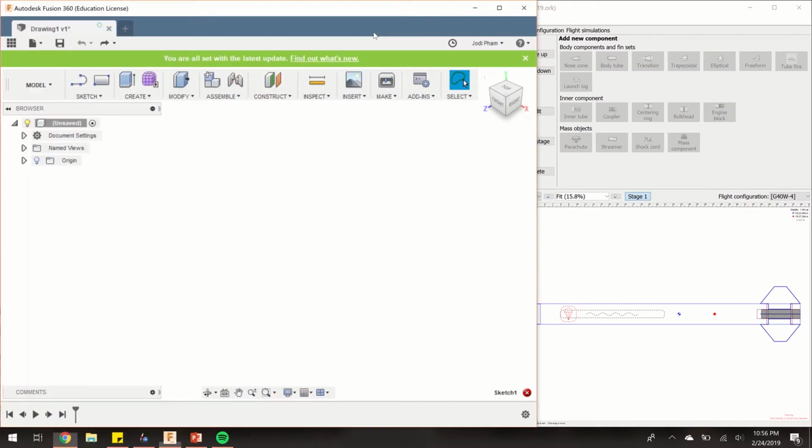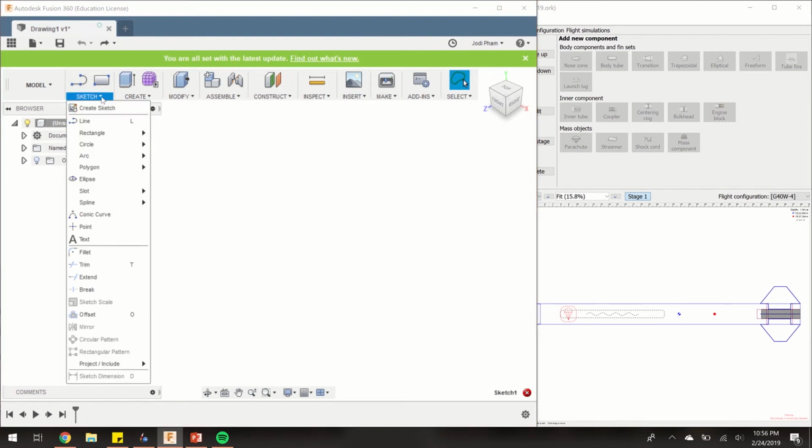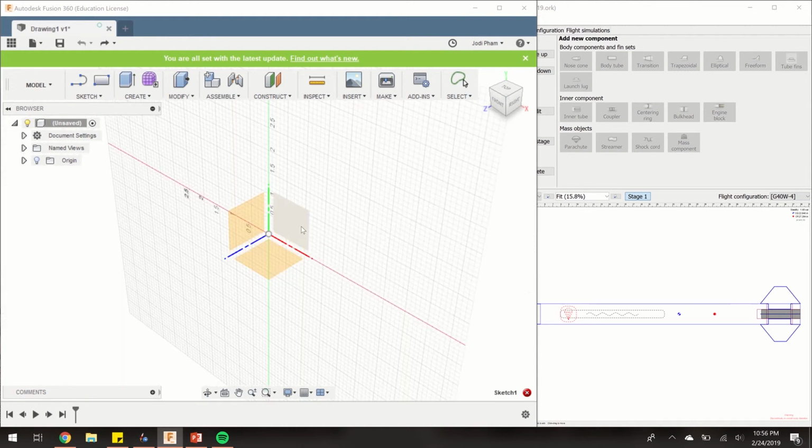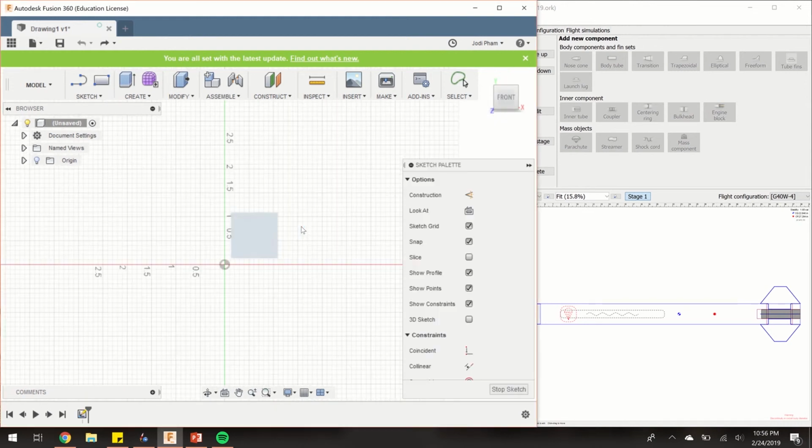So let's get started. We're going to use Fusion 360 and we're going to start off by creating a sketch. Click on this arrow right here and click on Create Sketch. You can click on any of these planes. I'm going to start off by using the X and Y plane.